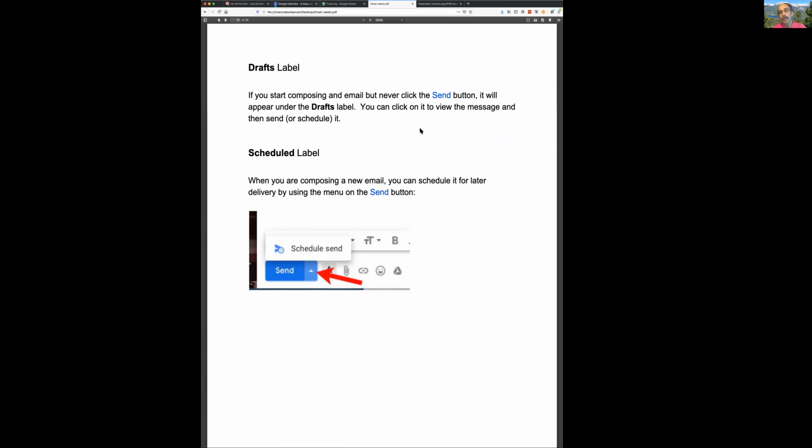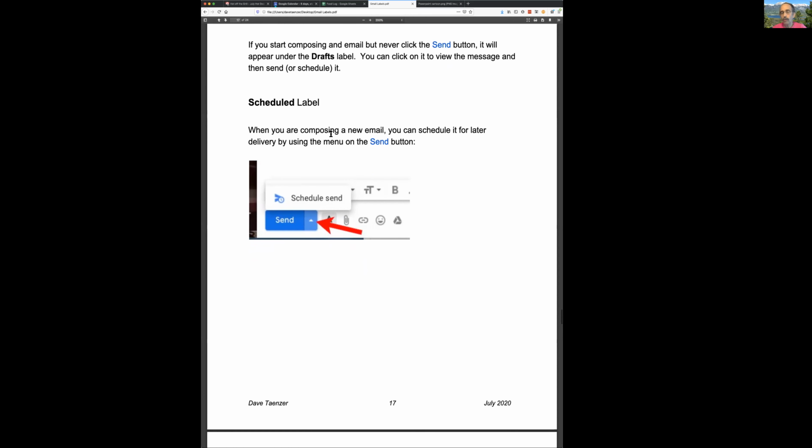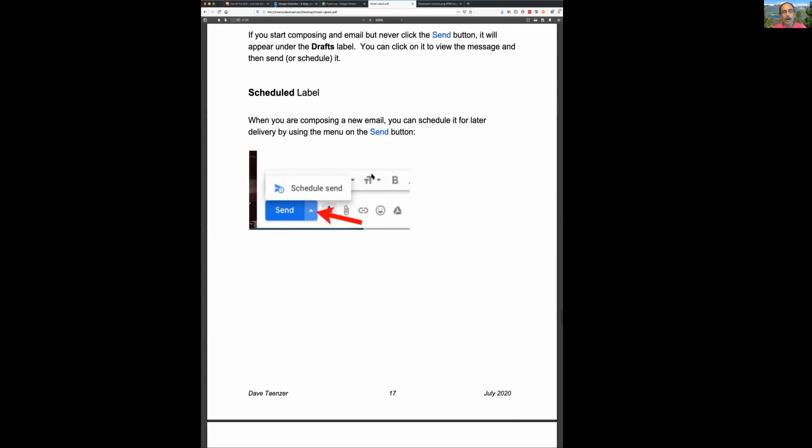As I mentioned before, if you compose a message and never click send, it is automatically saved to the drafts. You'll see a little pop-up notification come up saying saved to drafts sometimes. But you don't have to worry about having to retype a message because they're automatically saved to drafts. And then you can go in and delete the ones that you really don't want anymore at some point.